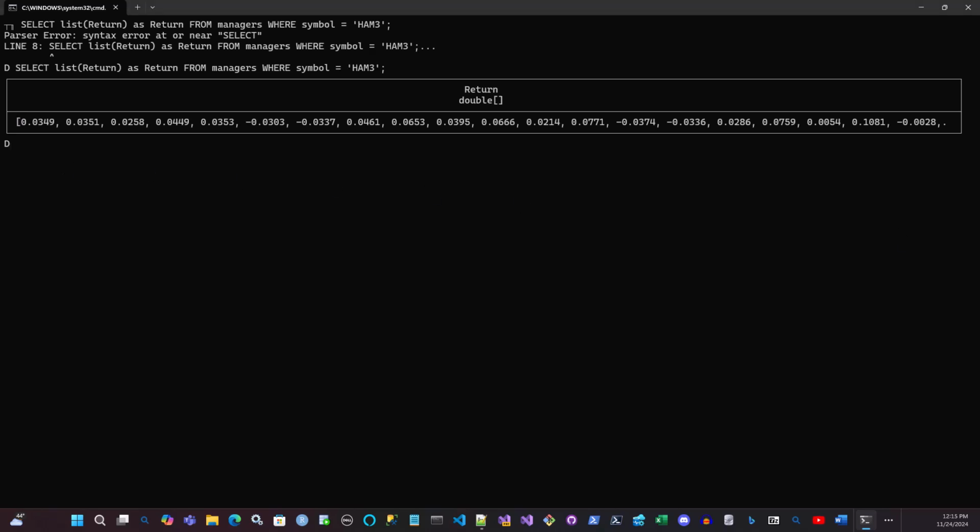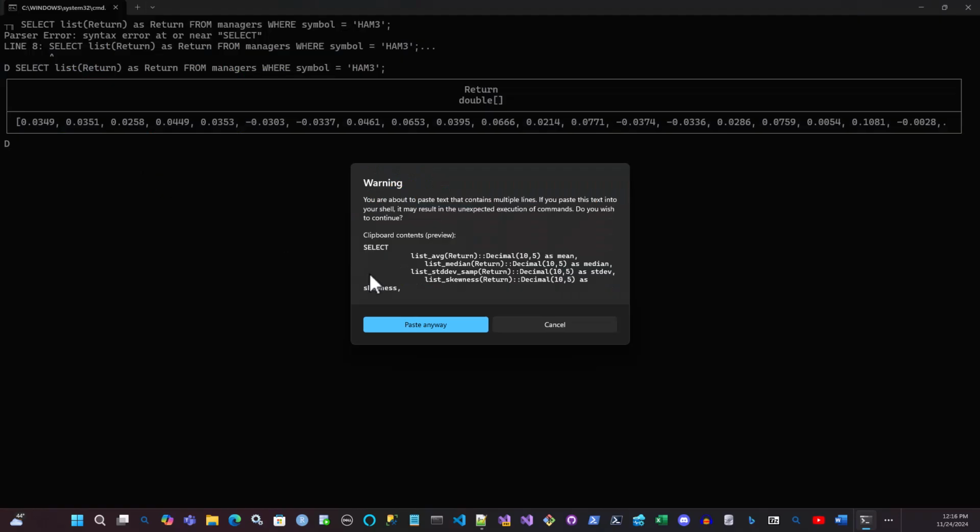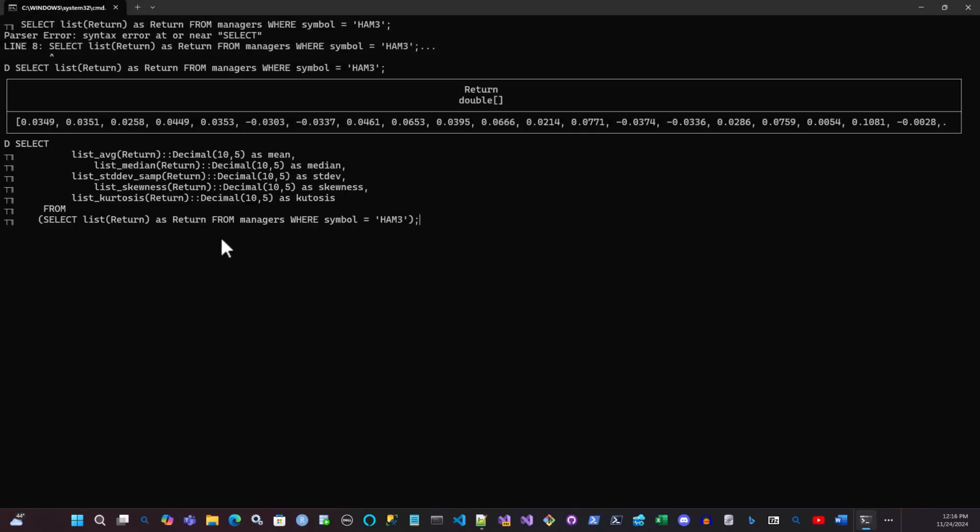What I want to do then is copy this query and paste it in here. And what I'm doing is I'm running statistics: average, median, standard deviation for the sample, the skewness, and kurtosis. And we'll get back to some of the meaning of this in later videos. Also notice what I'm doing. I'm placing this for the return, which is this list up here.